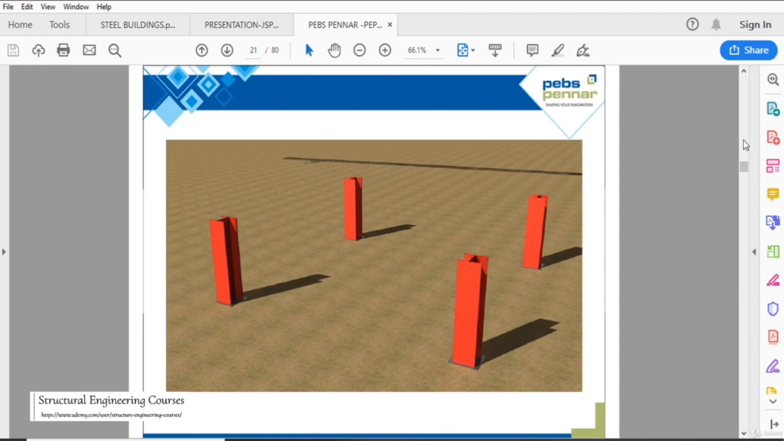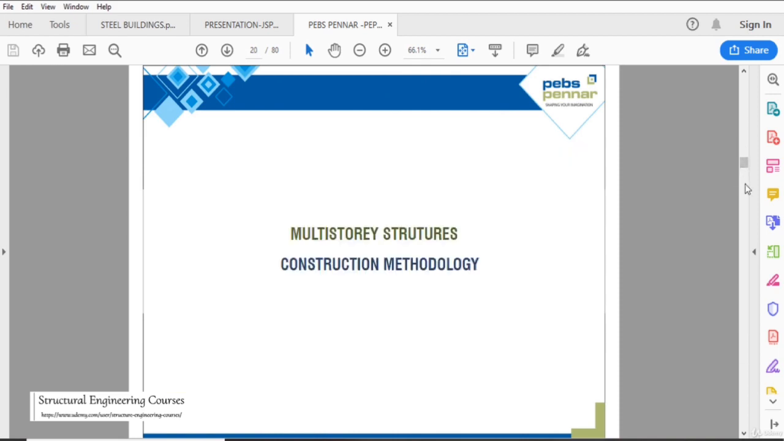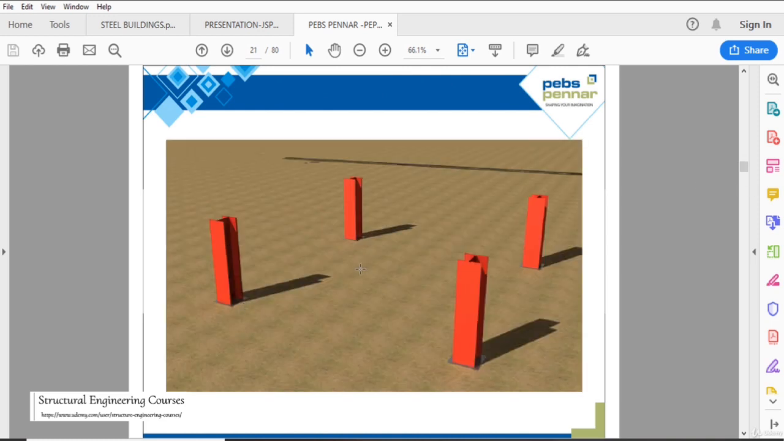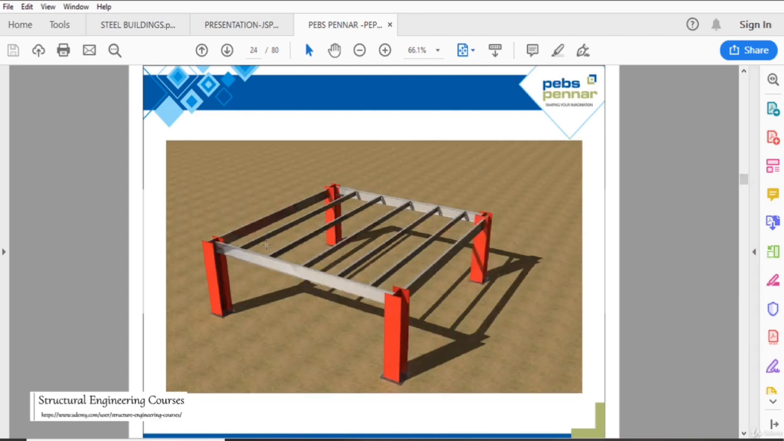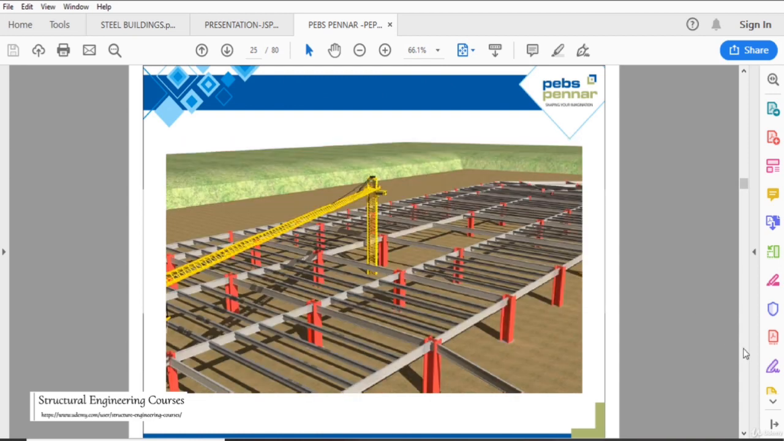Now we will discuss the construction methodology of multi-story steel structures. First of all, we erect the structural steel columns. After that, we install the beams here. Similarly, the beams to close this whole arrangement, and then we install the secondary beams here. On the secondary beams, similarly we can complete the whole arrangement here. This is basically the tower crane that is being shown here.